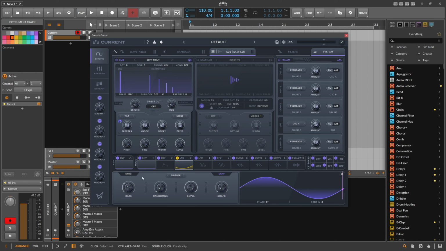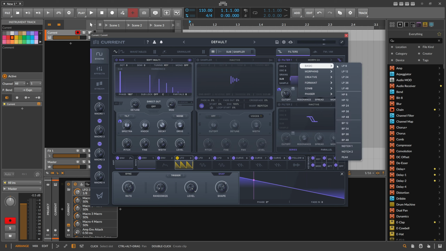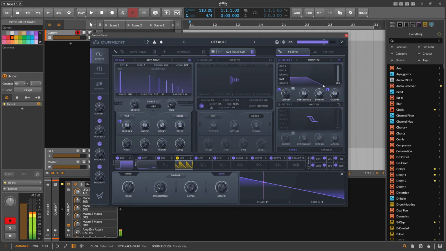Maybe I use the LFO here, synchronized. Like this, and let's use this here for the frequency modulation. Maybe that's too much here. Let's go for morphing 12. Maybe some distortion in the end will help.